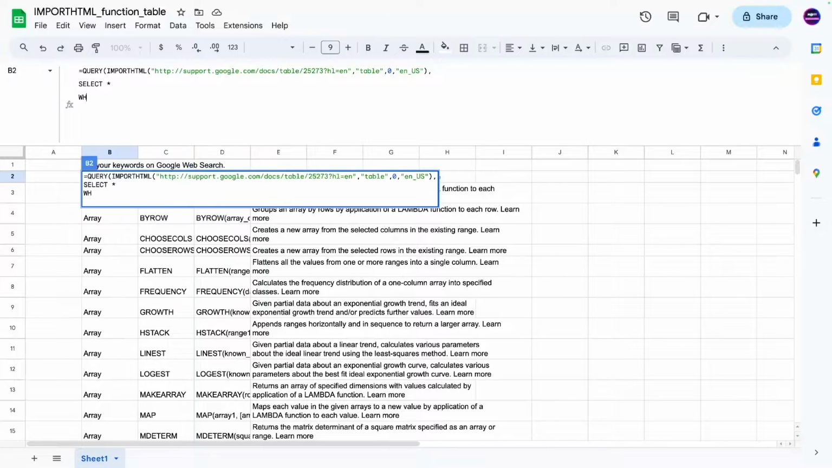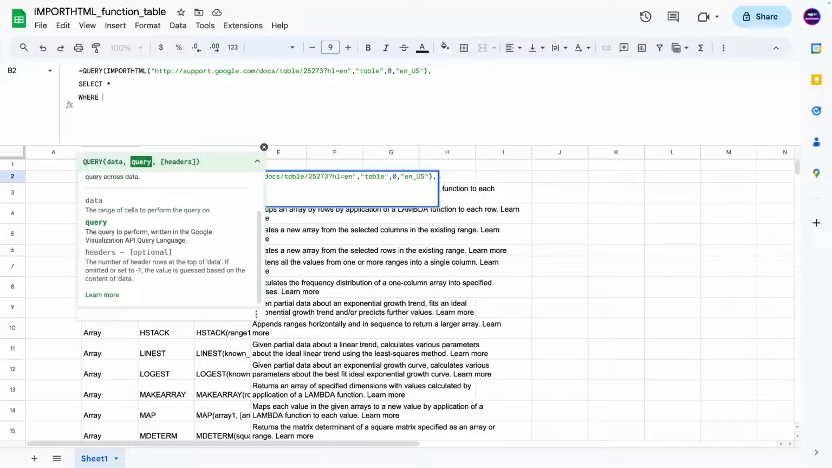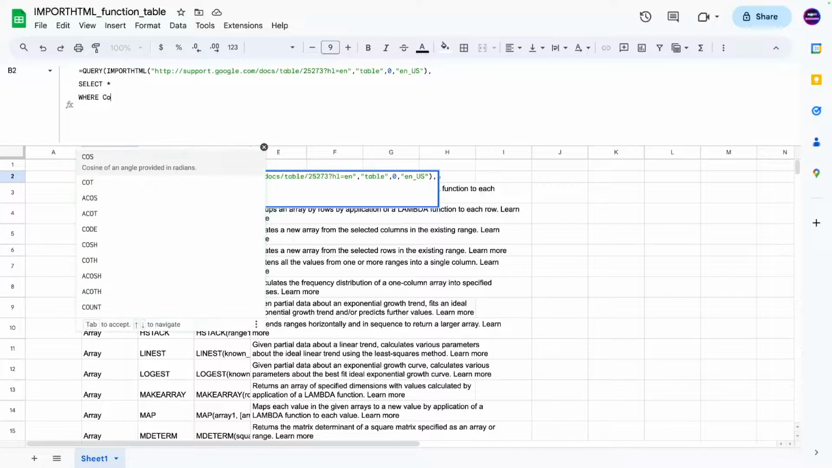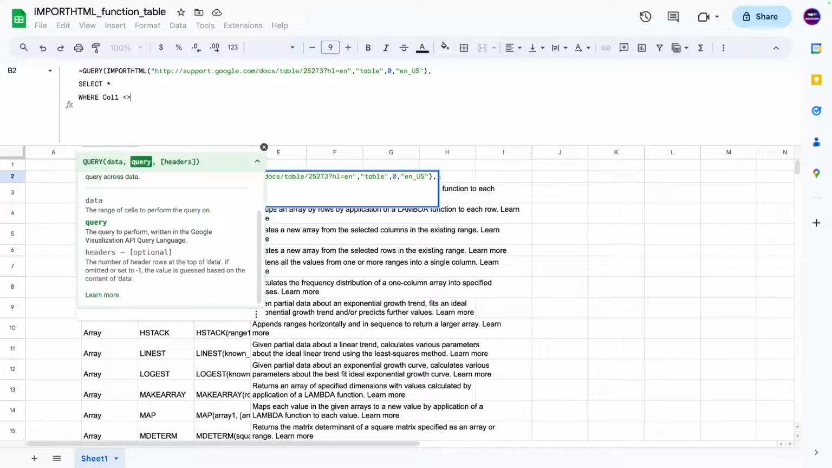Then the next is a where. And again, this is where you can filter down or you can use logic to show certain things. So we're just going to start off by saying where column 1 is not equal. So greater than or less than, or greater than nothing, meaning not equal to nothing.